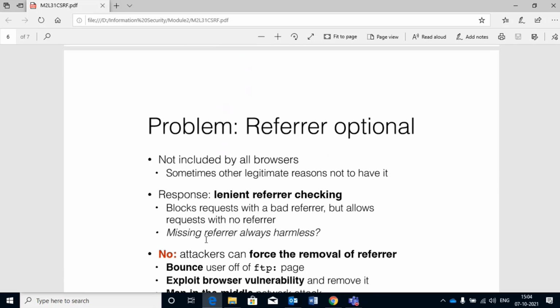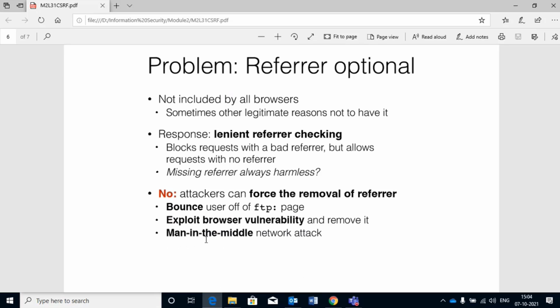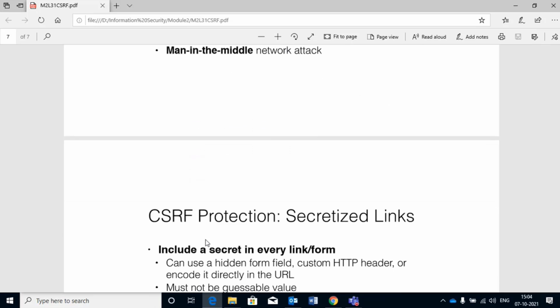But the referring thing should be optional. It is not included by all the browsers, because sometimes it has some legal issues and people are not sending it. Maybe some referrers are not sent, so it performs bouncing, and it is not working for all the sites, and it will suffer from the man in the middle network attack. Some website responses generate additional overhead, and a man in the middle will steal the packet and figure out who the referrer is. They can use that referral for other purposes also, so you may lose that.